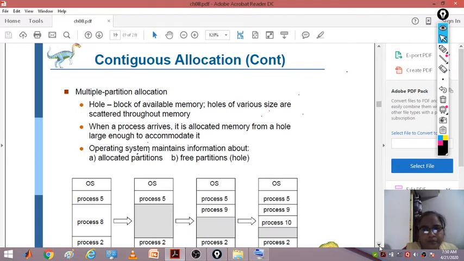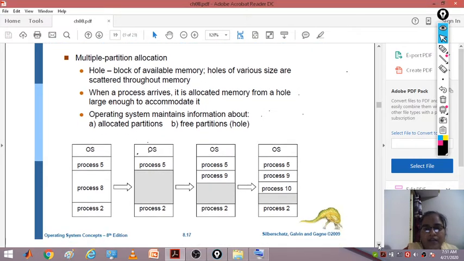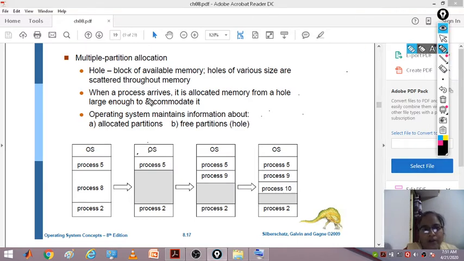Now, multiple partition allocation. A hole is a concept where a block of available memory is called a hole. In operating system terminology, free memory is called a hole. There may be holes of various sizes scattered throughout the memory. Just look at the figure here. When a process arrives, it is allocated memory from a hole that is large enough to accommodate it. The operating system maintains information about which partitions are allocated and which are free.